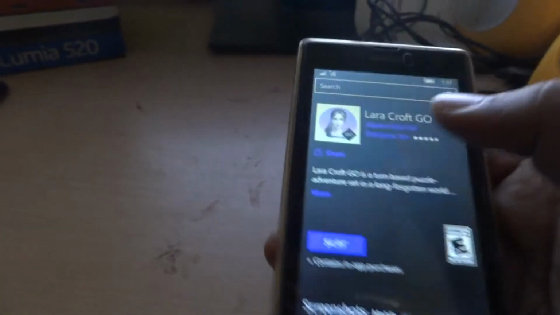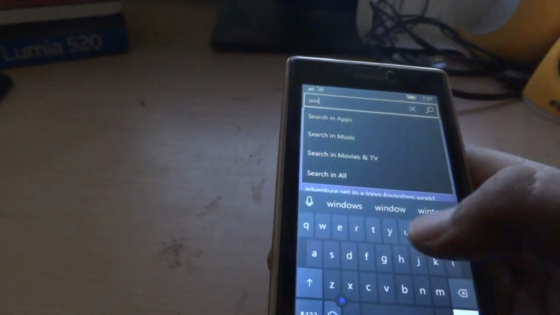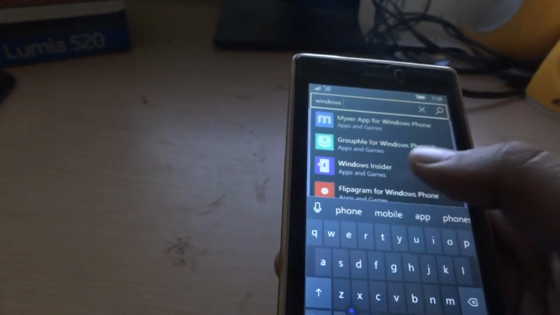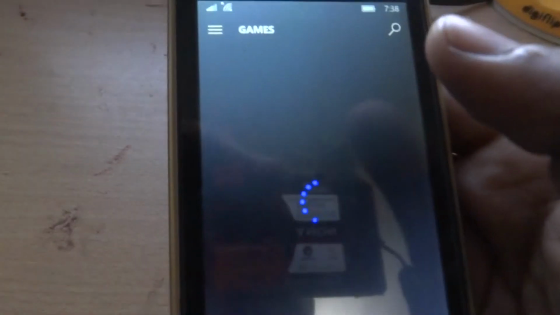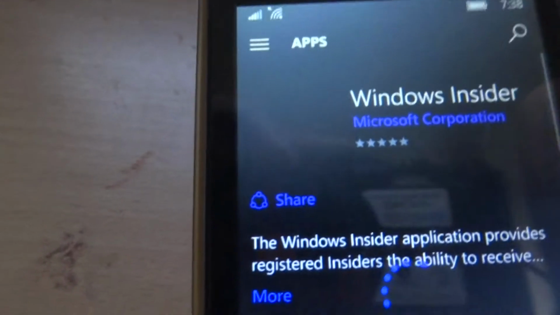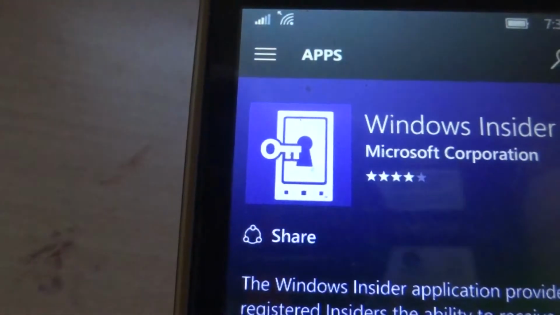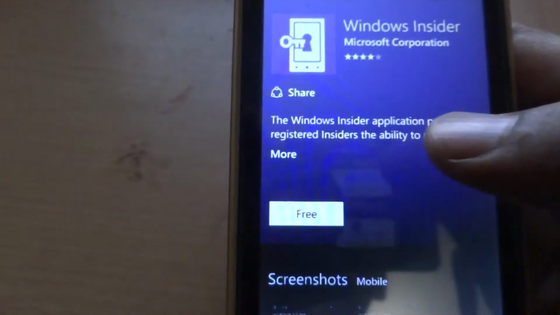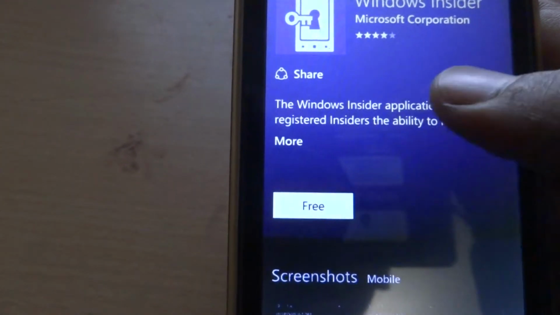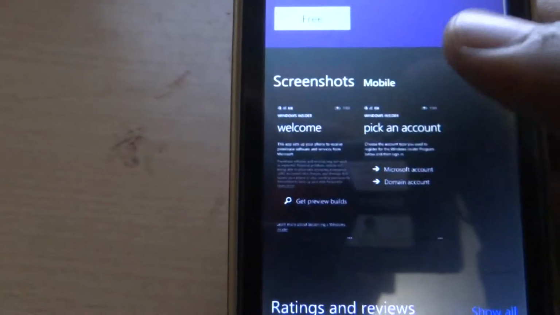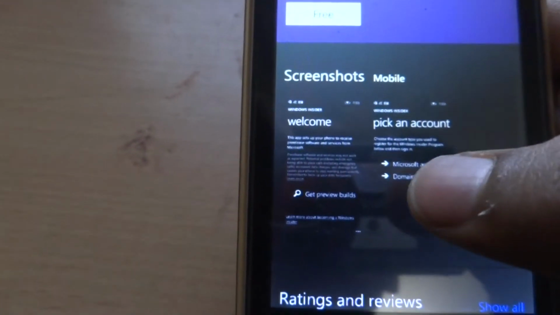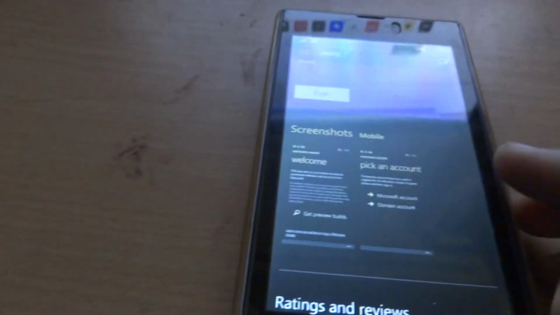Now here you will search Windows Insider. Windows Insider. It's not a game, it's one of the apps. Yes, it's correct. This app is for free. If you install this and go to fast setting, you will get the new Windows 10 update.